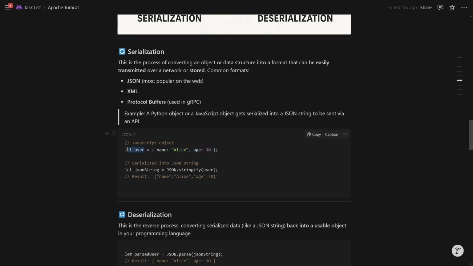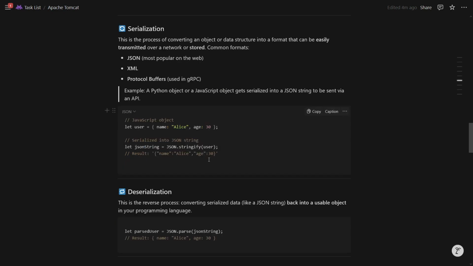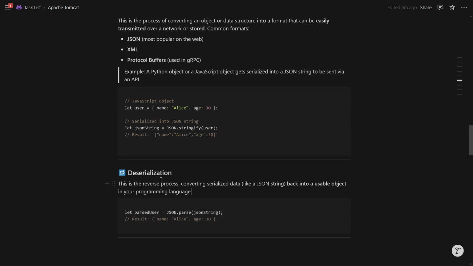Now we have an object here, and inside the object we have two properties, name and age. Now we want to serialize this object. So we are using a particular method from the JSON class, and its name is stringify, which takes user, the name of the object, and serializes it. So this is a live object in memory, and now this method has made this object a string, and this looks like this.